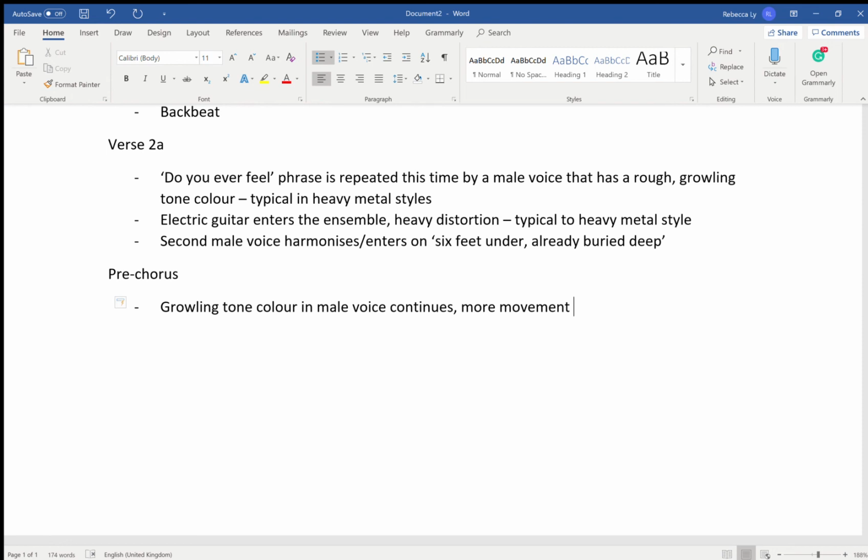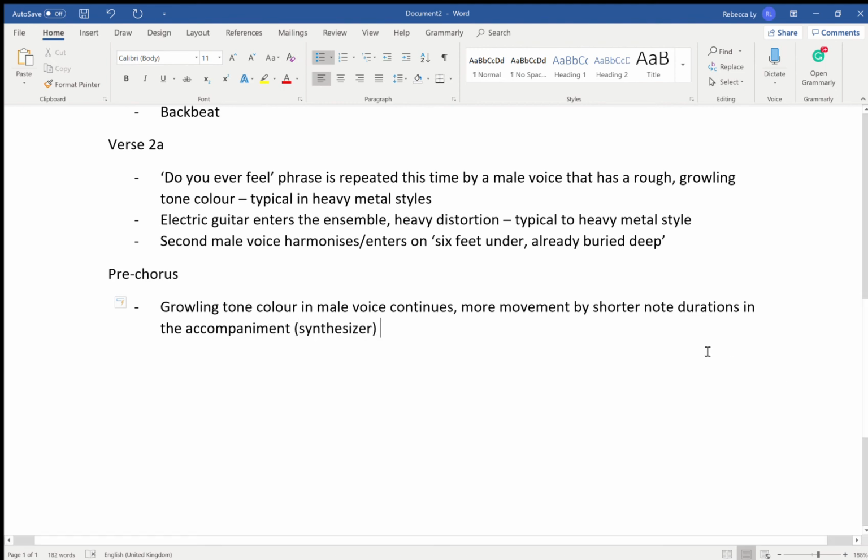So you can hear, so in the pre-chorus, there's a lot more movement by shorter note length durations. Durations in the accompaniment, especially in the synthesizer.